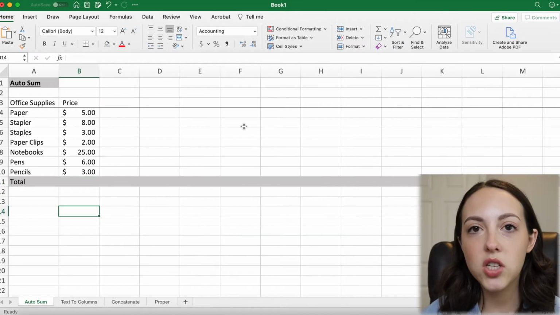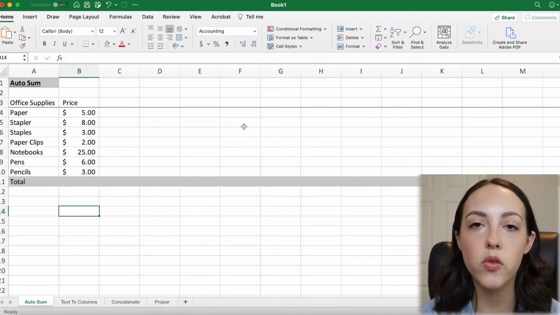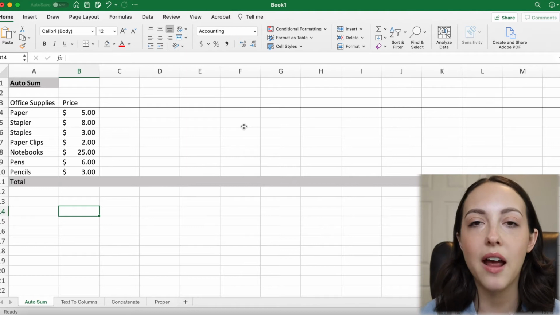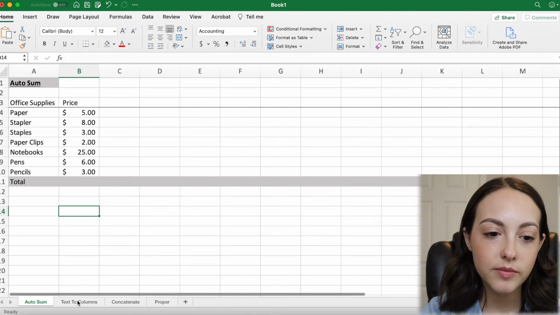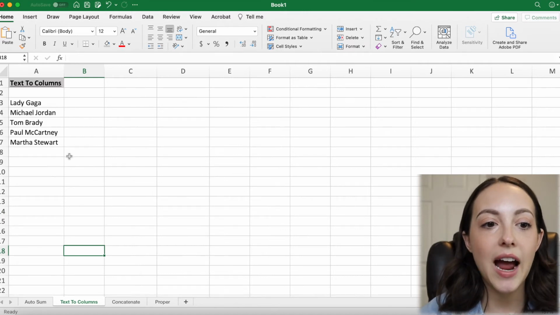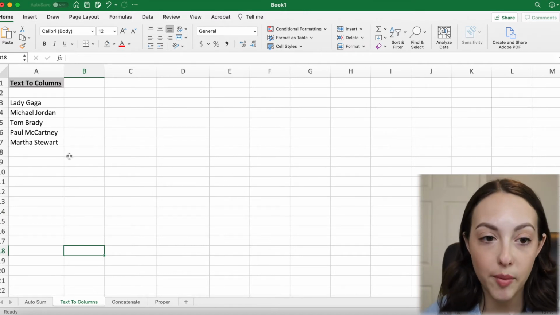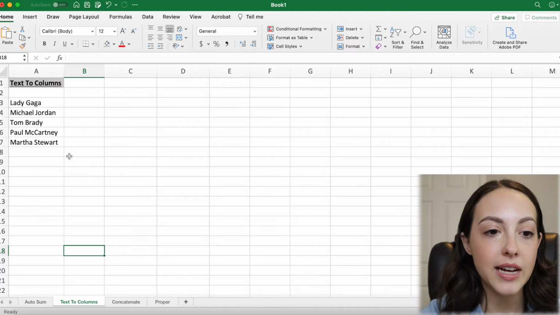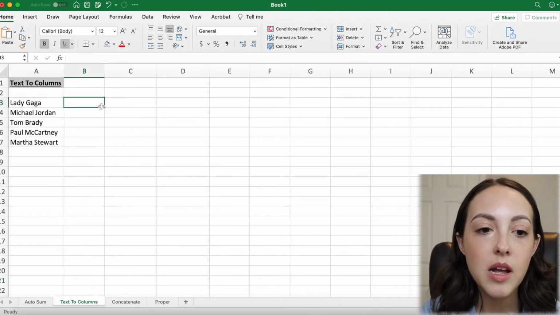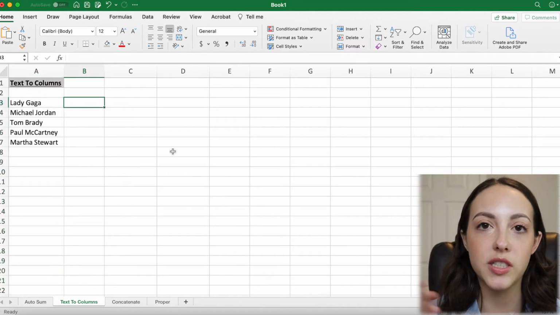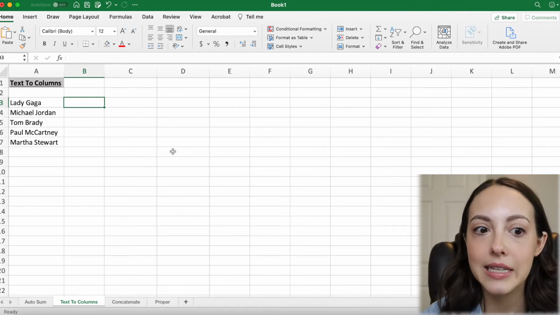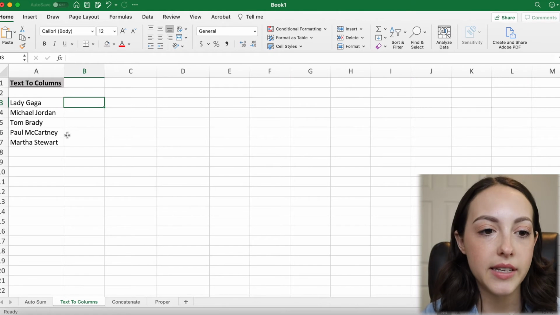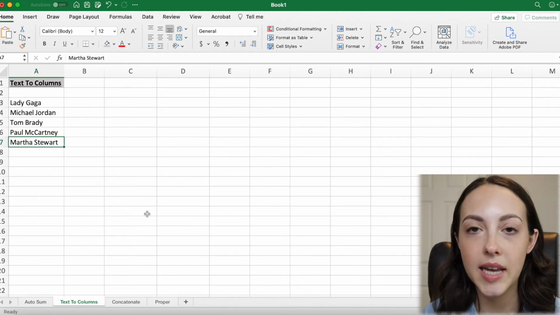The next one I want to talk about is text to column. And I know this isn't technically a formula, but I find it super, super helpful. So, for example, in this sheet, I have a bunch of very random celebrities, and I have their first name and last names in the same column, but maybe I want to separate out their first and last name so I can sort alphabetically by last name. So how do we get first and last in separate columns?